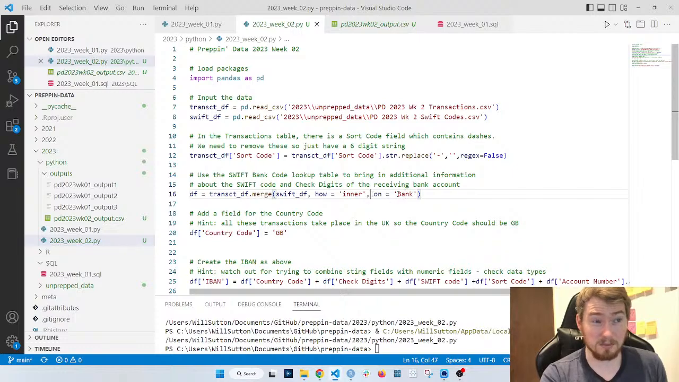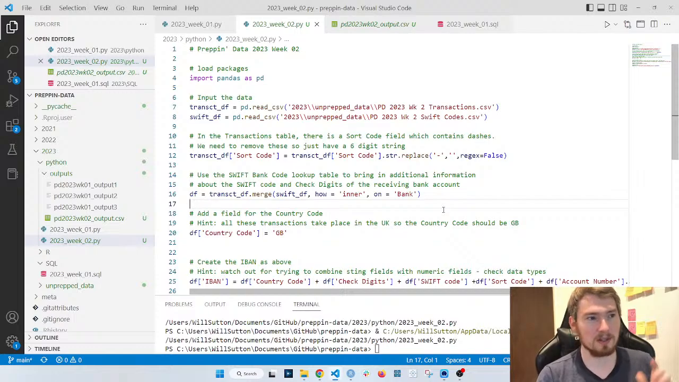And then we worked out the column to join them on, which in this case was the bank. The bank name in both files had the same column name, so we can use a little bit of shorthand and just say on bank. Again, if we had different names, it would be left on, right on this.